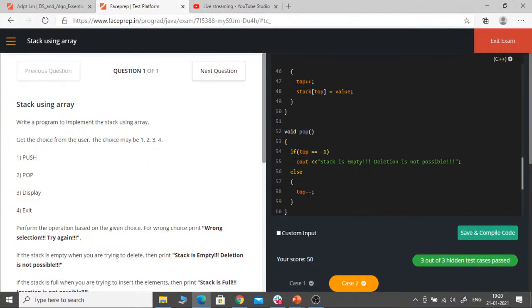I will be checking the top value. Based on the top value only I can say whether the stack is empty or full. So if top value is equal to -1, the stack is empty. So I'll display a message saying the stack is empty, deletion is not possible. If the top value is not equal to -1, I'll just go for top -1. So if the top value is 2, I'll come from 2 minus 1, that is 1. I'll come to the index value called 1. That element will not be considered. Topmost element will be considered, right? That is denoted by the variable called top.